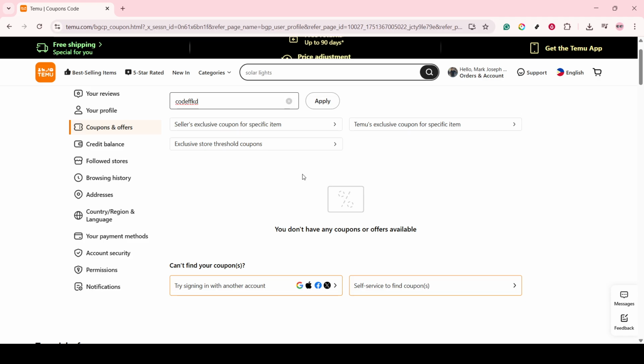Before you conclude your shopping, it's a great habit to double-check your cart. Make sure your discounts are correctly applied. You should see a new subtotal reflecting the deducted amounts from your coupons or offers. This ensures that there are no surprise charges at checkout and that your budget stays on track.